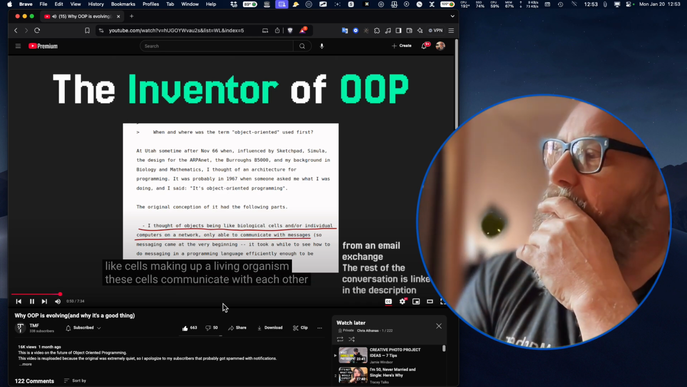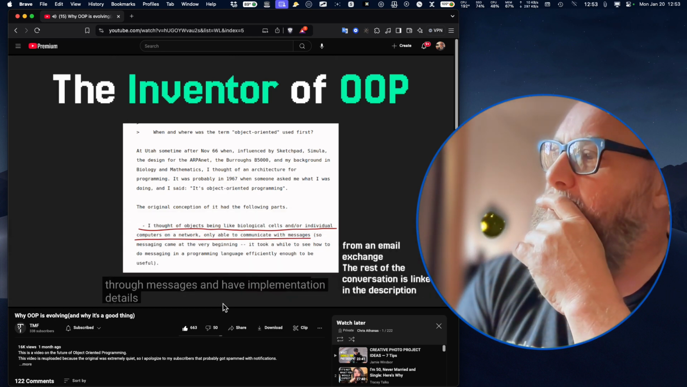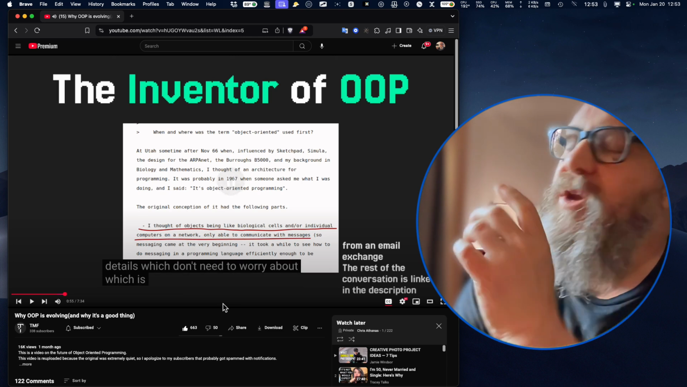These cells communicate with each other through messages and have implementation details, which you don't need to worry about, which is... Well, you need to worry about them.